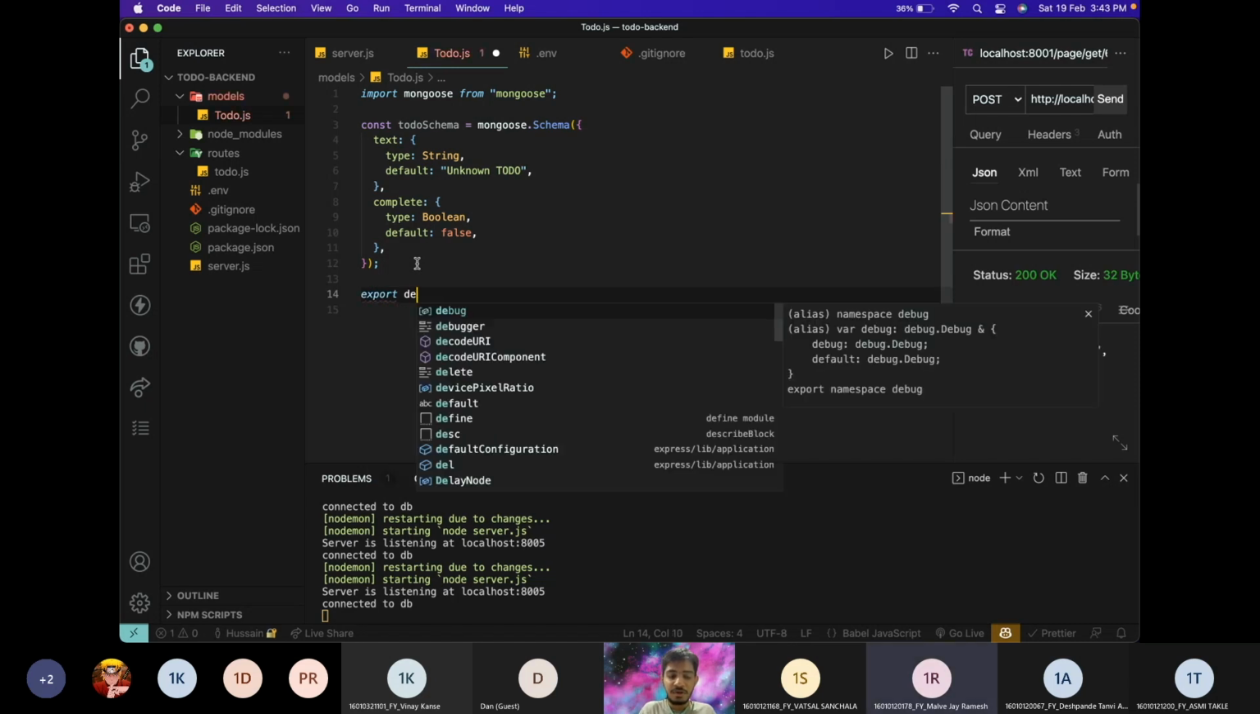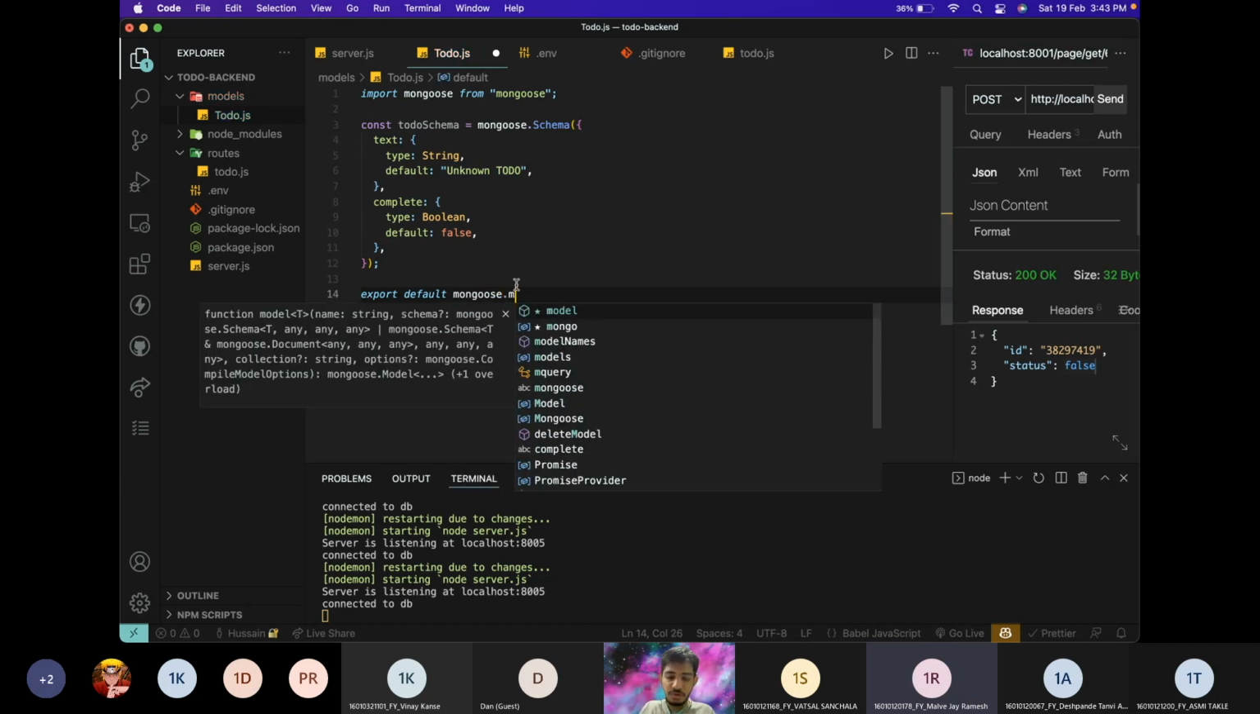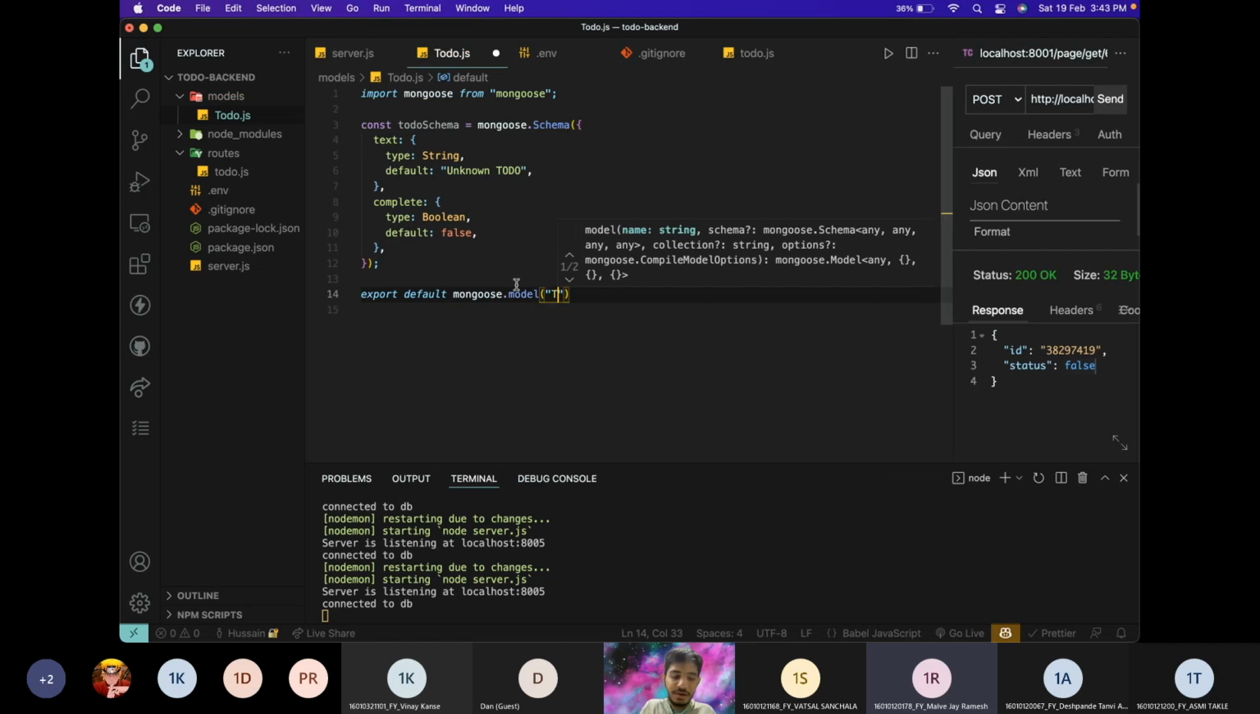Let me just export this now. So what will I export? I do not want to export my to-do schema, but I want to export a Mongoose model. So Mongoose model, I want to name it to-do. So Mongoose का जो मॉडल होता है वो एक जावास्क्रिप्ट क्लास की तरह समझो, जिसको यूज करके हम अपना डेटा मैनिपुलेट कर पाएंगे MongoDB पे. So I can say mongoose dot model, to-do and to-do schema.